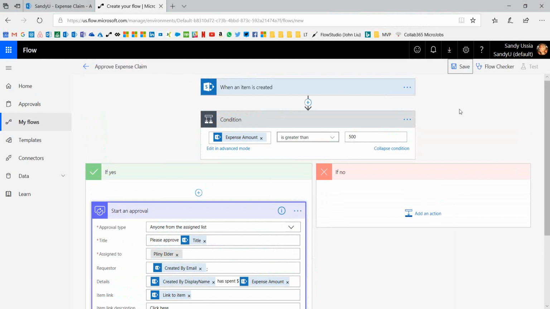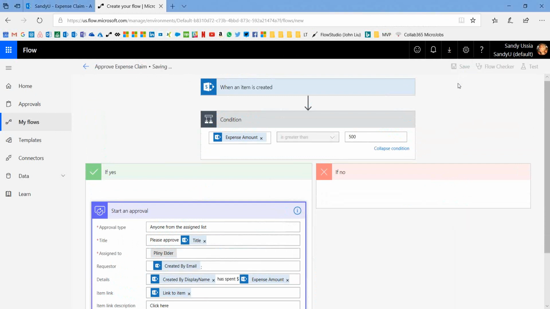Obviously, you could have more to do with this. In real life, you would probably want to send an email. If the item gets approved or rejected, you want to send different emails back to the person who created it. If the expense was less than 500, I would probably want to do something on the no side, like maybe just say, go ahead and purchase it or something like that. But just for the purposes of this demo, we're just doing a simple two-step flow. So I'm going to save that.